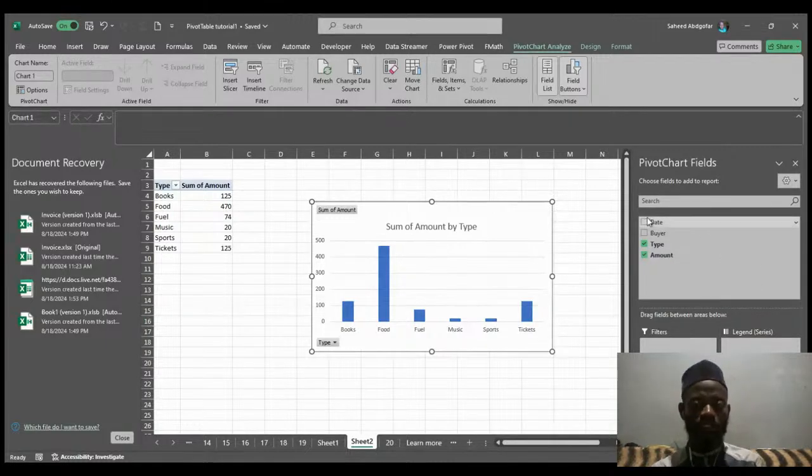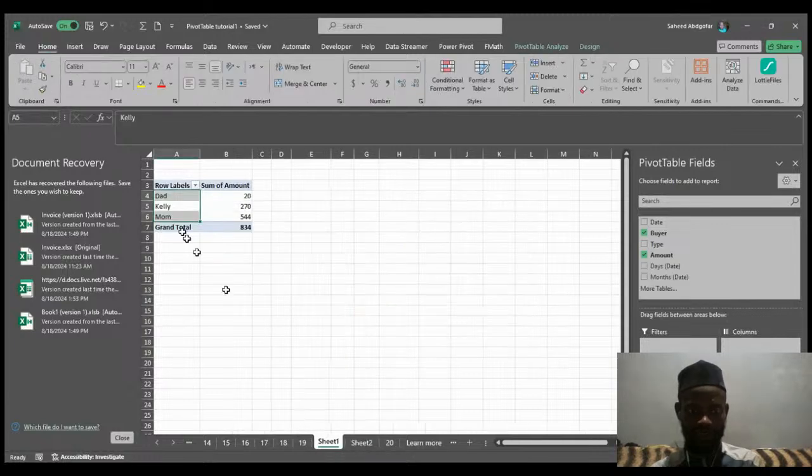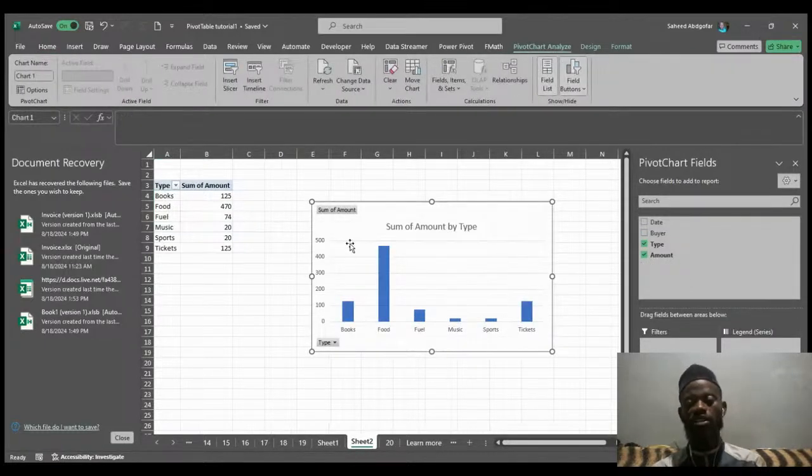Note that once it brings this, there's no total here, unlike here where it brings a total. Those are the things you must know. Now, chart 2 is like this. Now that it is here, what if we actually want to arrange this from smallest to largest, this chart from smallest to largest?